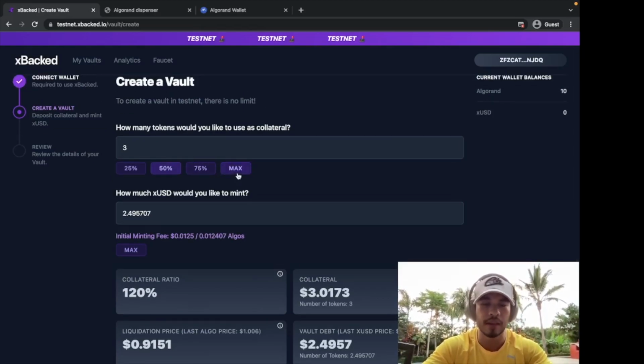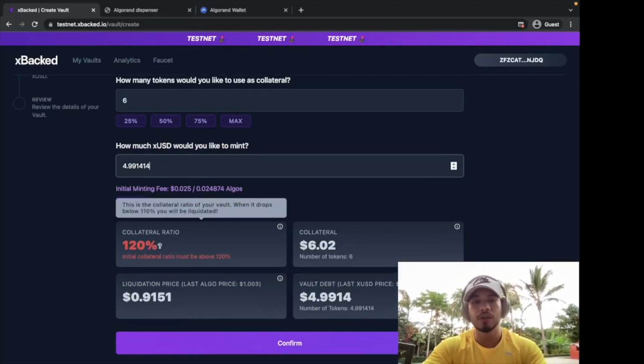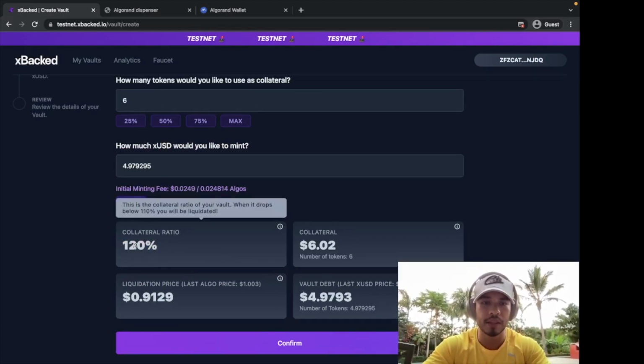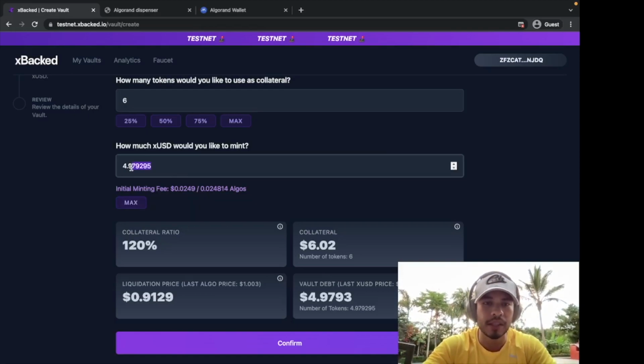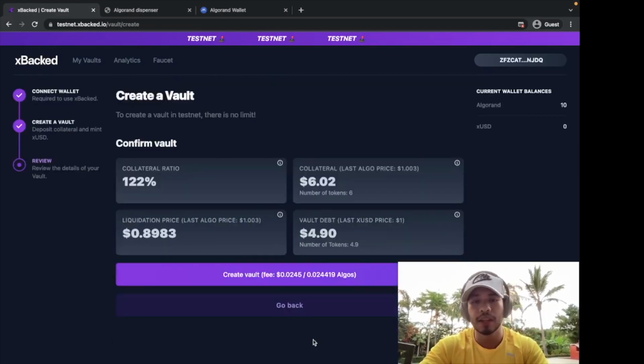of that max amount. And if we click on maxing the amount of xUSD that we want to mint, it goes by default to be 120% collateral ratio. So this is the healthy ratio, and anything below 110% risks being liquidated. Let's say just 4.9, to be on the safer, more conservative side of things. If we click confirm, here we can check everything's working fine and everything's as expected.